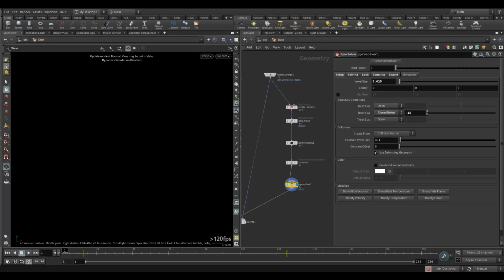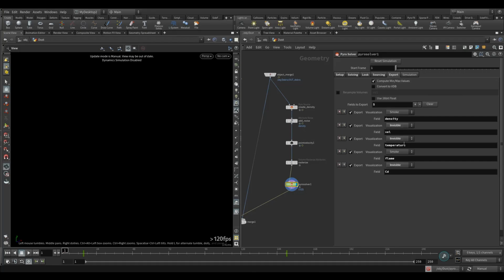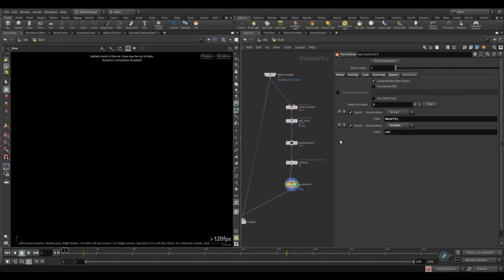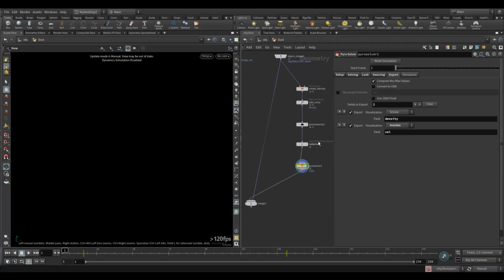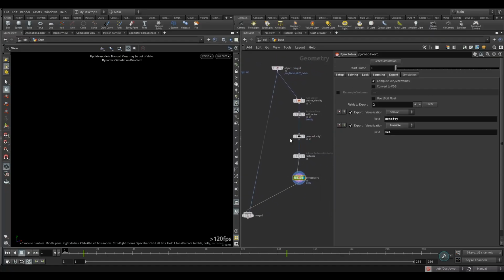We'll obviously want to set up a file cache to save this out. Let's go to the export actually. We don't have a temperature, so let's turn that off. We don't have flame, we don't have color, just density and velocity. It depends whether we do the motion blur in the render or not, but we'll want to save that out. So that's it. Let's go, oh, the start frame, that could help us a bit as well.